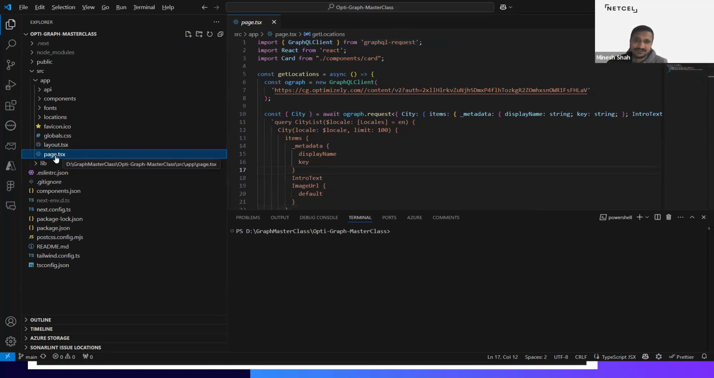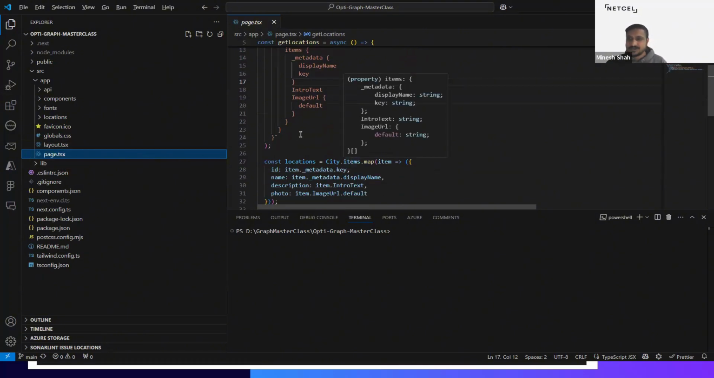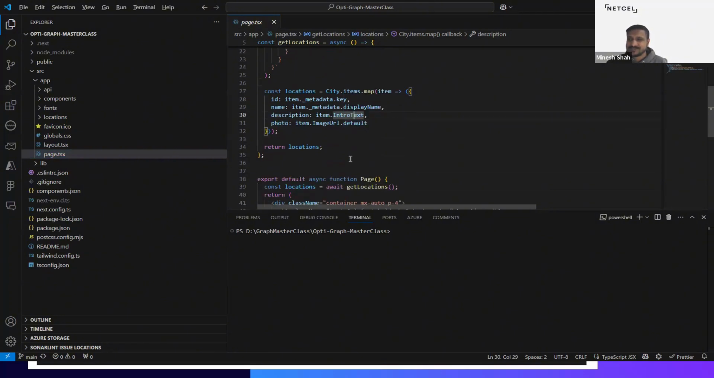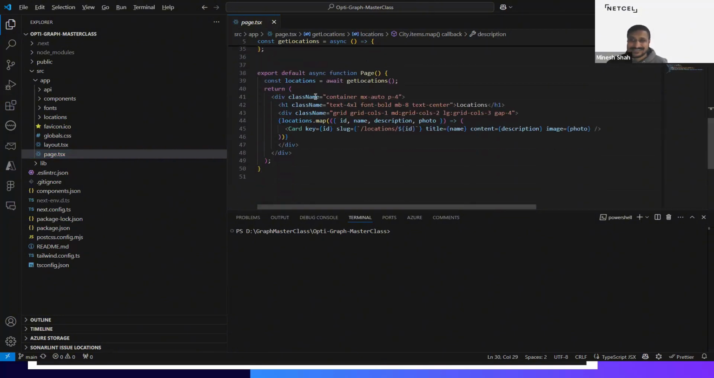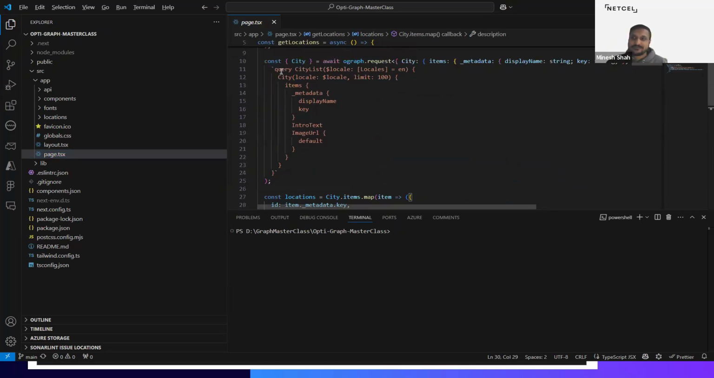It's only a one-page application. I've got my query here saying, look, just give me a list of all the different cities. I map them to strongly typed objects, so my ID, name, description are the strongly typed objects in TypeScript. And I say, look, from my item, I want the metadata key, the display name, the intro text, and maybe just the default image. And then again, this is just very basic HTML. I've got a card component that I'm calling to present it. But the main bit I wanted to show is I'm able to just grab a query and show it there.